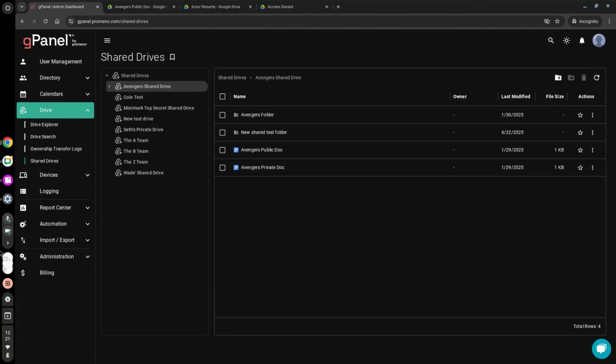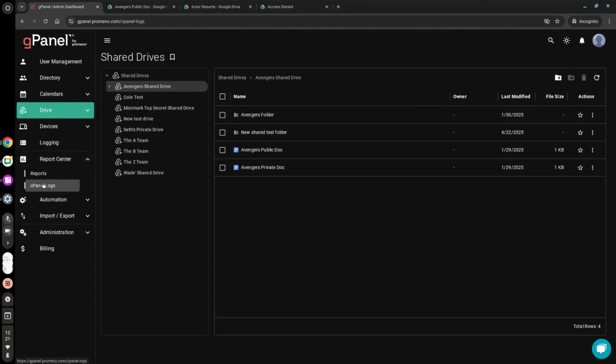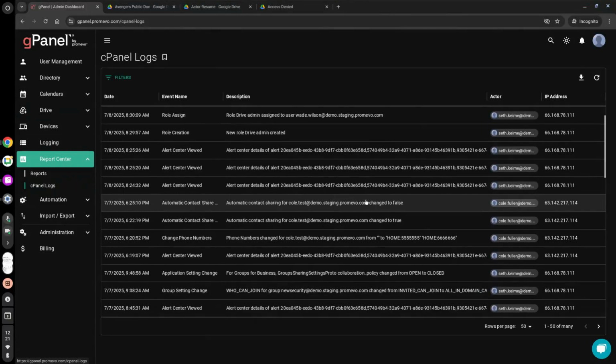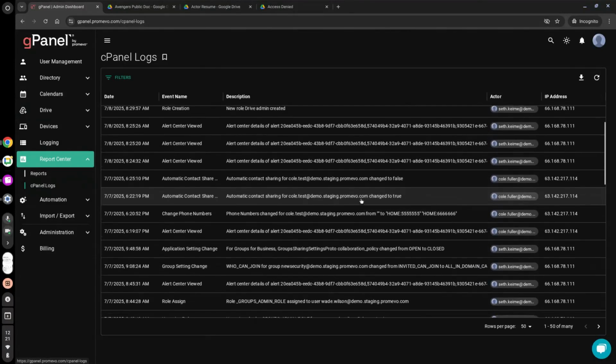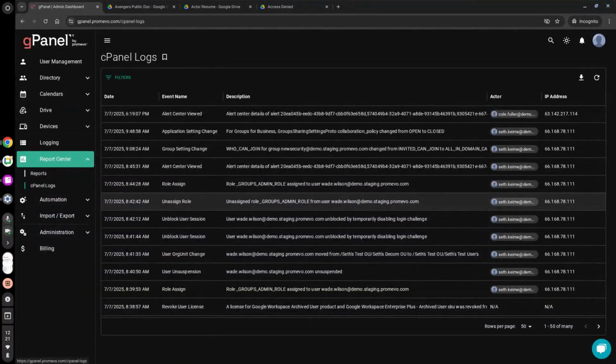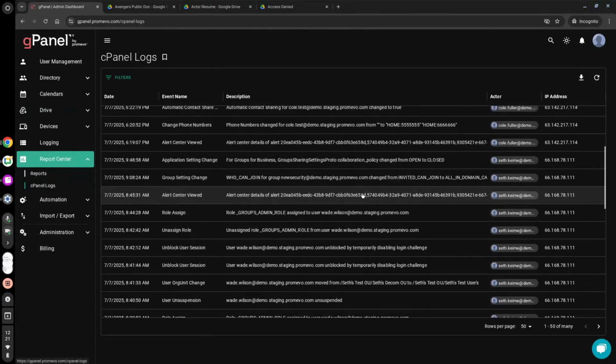The next section that we're going to take a look at is going to be the report center. The first thing I would like to take a look at are going to be the gPanel logs. The gPanel logs diligently track and record all admin activity that takes place within the Google Admin Console. This comprehensive log can prove to be an invaluable resource when troubleshooting and resolving issues that may arise due to changes made within the Google Admin Console. By examining the gPanel logs, administrators can trace the sequence of actions, identify any configuration modifications, and pinpoint potential errors that could be contributing to the problem at hand.